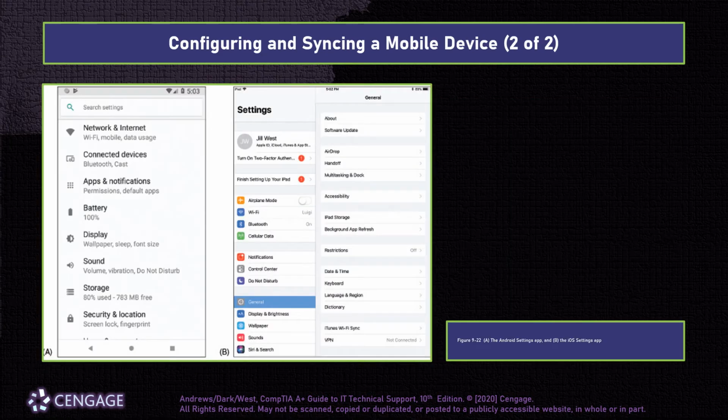So here we can see the Android settings app on the left, the iOS settings app on the right. Not a huge amount of difference other than organization, but it's all the same stuff. So if I look over here on Android and I look at network and internet, up here on the left side of the iOS section, about a third of the way down, you can see airplane mode, Wi-Fi, Bluetooth, cellular data. If you want to look at things like Bluetooth and cast connections, Bluetooth is there, and then casting is going to be done through something like docking or AirDrop.